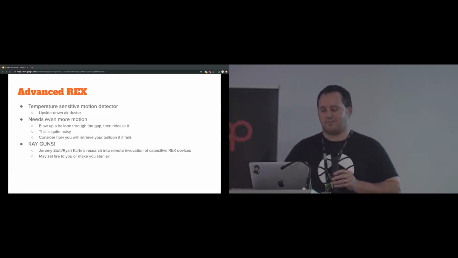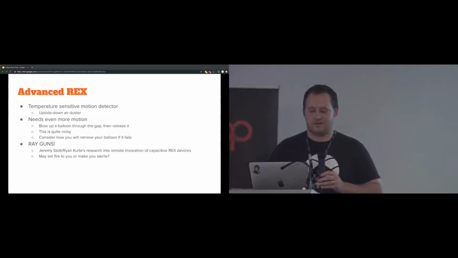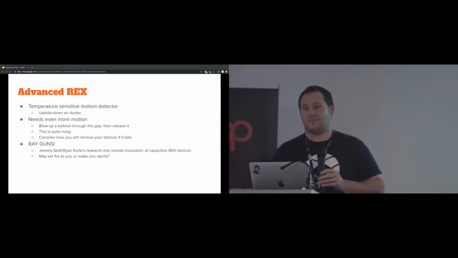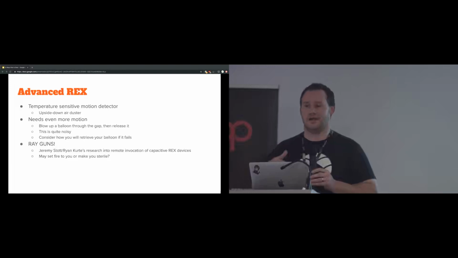The crazy sort of sci-fi version of this, of requesting to exit, is against the capacitive touch contactless exit buttons.